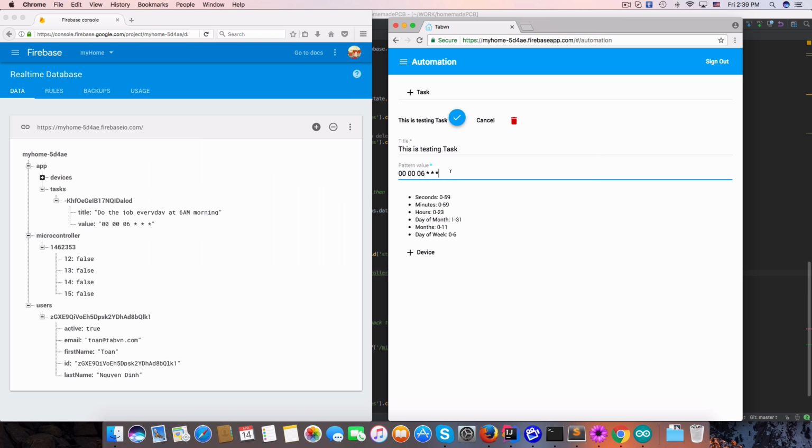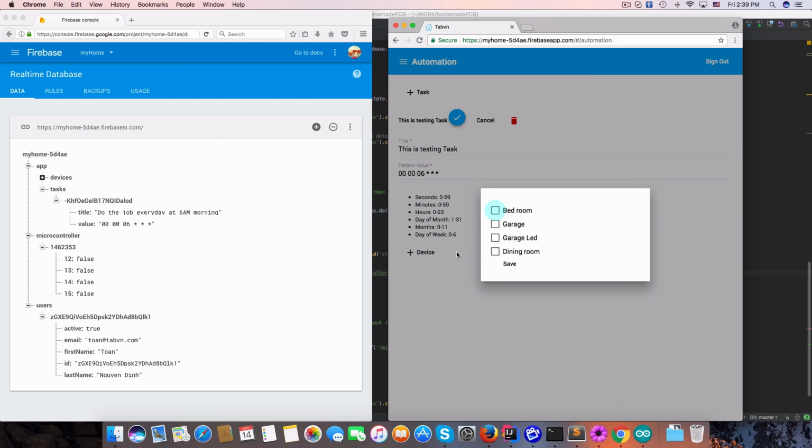So this pattern means we turn, so right now it has no device. That means we turn on or turn off some device at 6 o'clock a.m. every day. So let me add a new device. For example, I want to turn off the garage. Select garage, or select many devices if you want. Okay, I will select 2 devices.